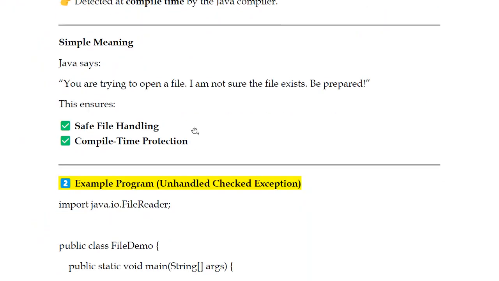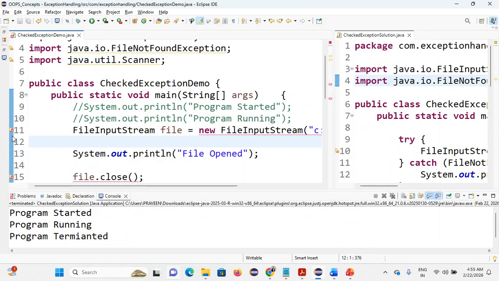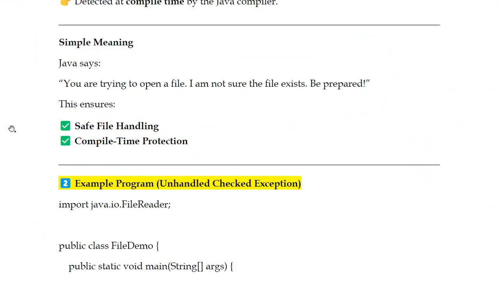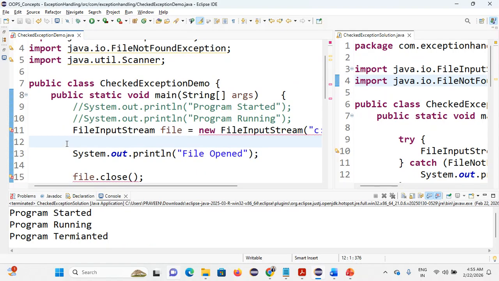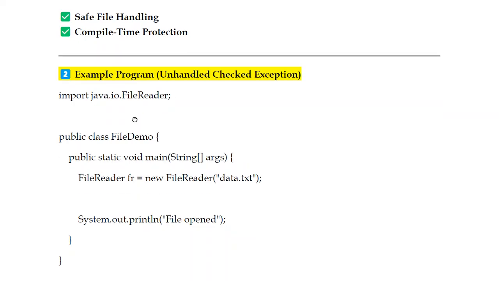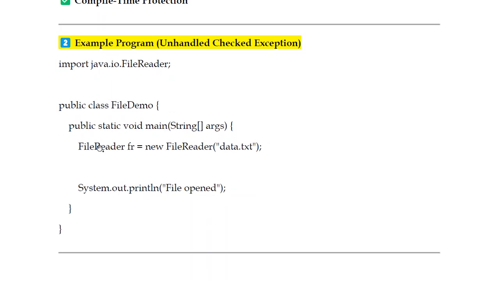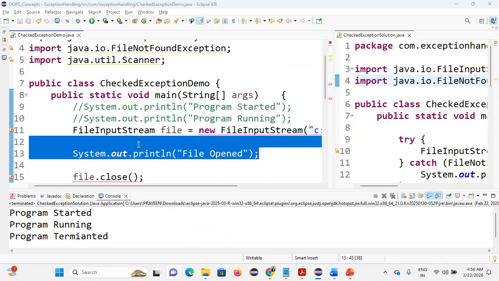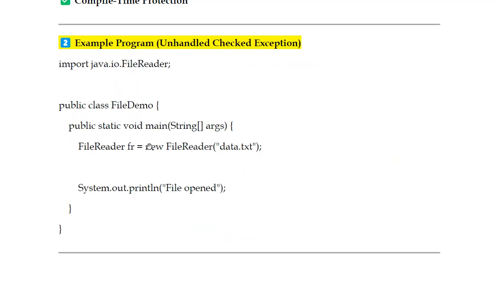Even if the file is present, to be on the safer side we should handle the exception, because if the file is not present, we should handle that scenario. Am I right? Otherwise, the JVM will throw an exception. You have to handle that exception and safeguard it so that the rest of the code should work. First we'll discuss the unhandled checked exception. Now we have mentioned FileInputStream.